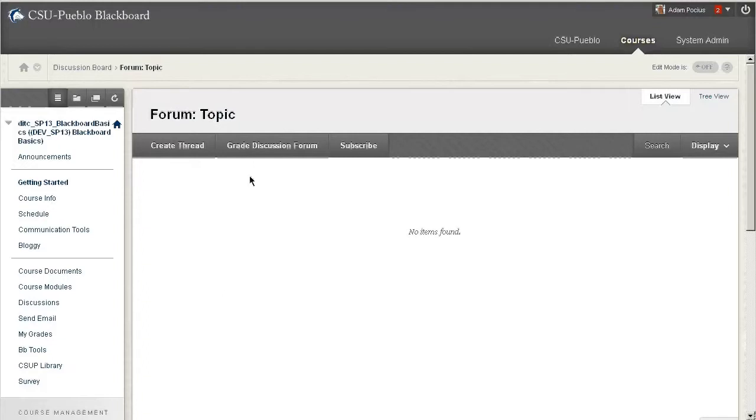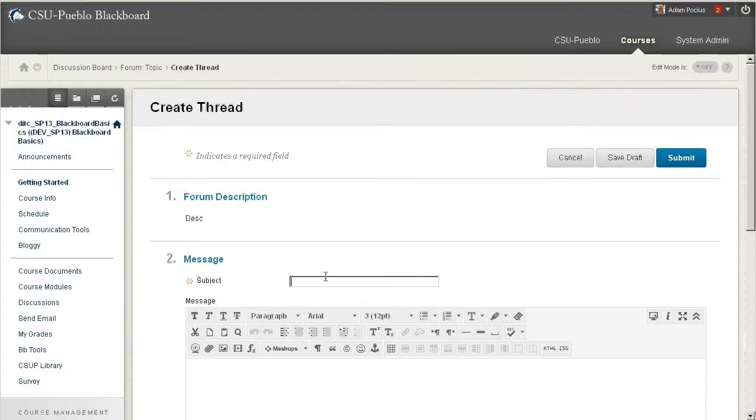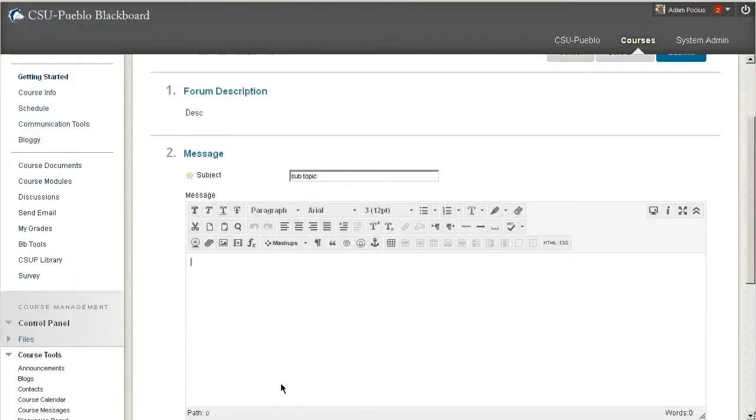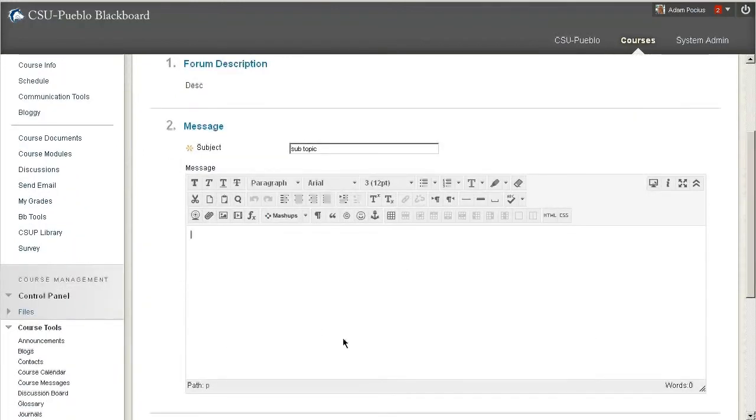Now a student would not obviously see grade discussion forum, but they would see subscribe and they would see create thread. So as a student, you might click thread and you're adding in your information. So this is your subtopic, and I gotta put a B in there, huh? And then a little bit lower on the page is their message. So this is the content that they're going to be looking at your description and making sure that they're covering all those areas that you're requiring that they add into this discussion board.